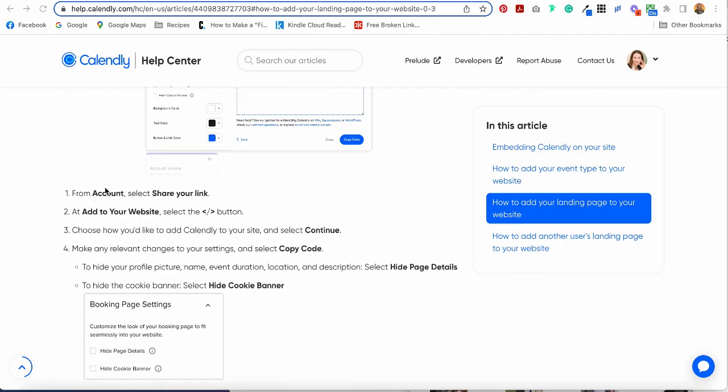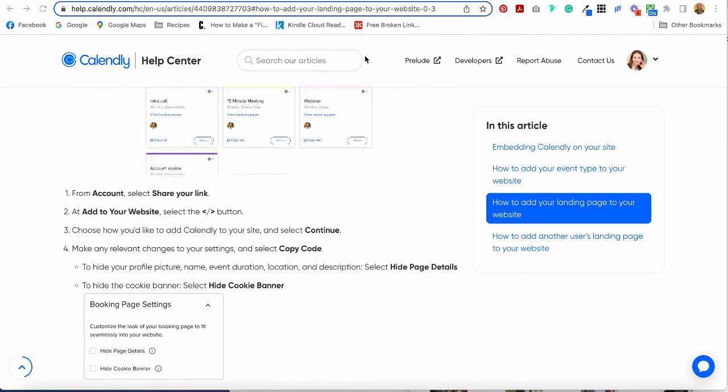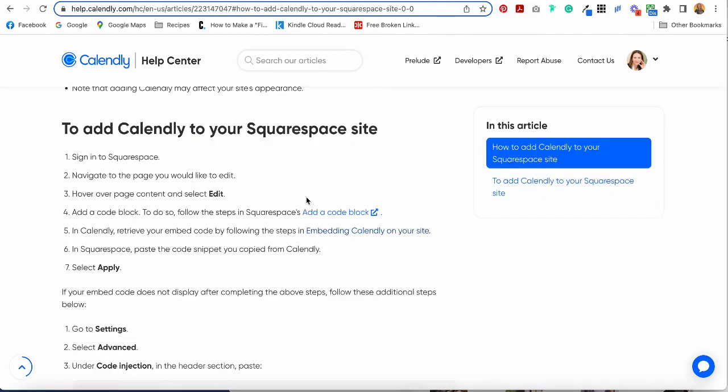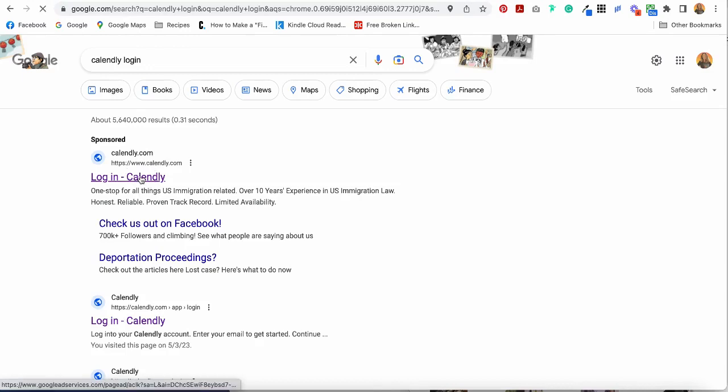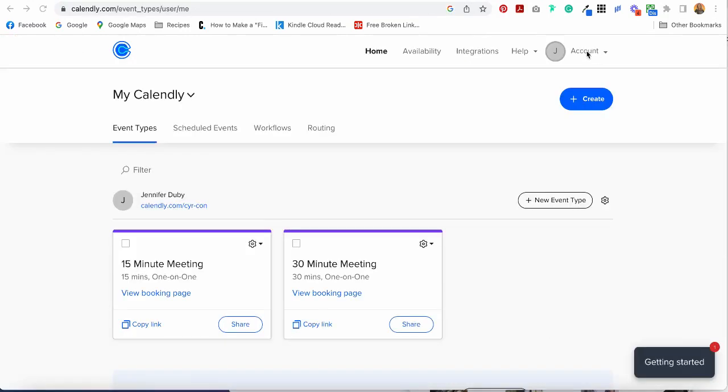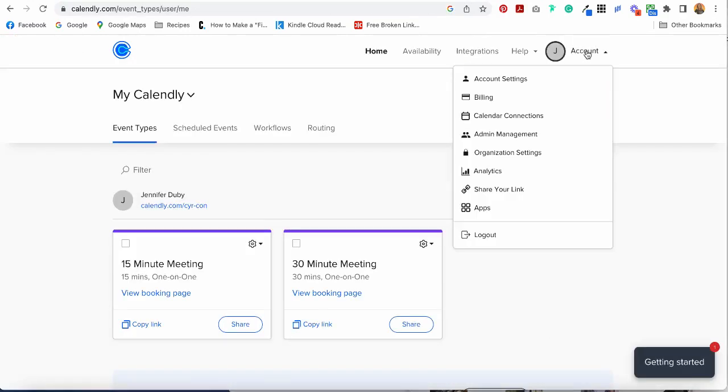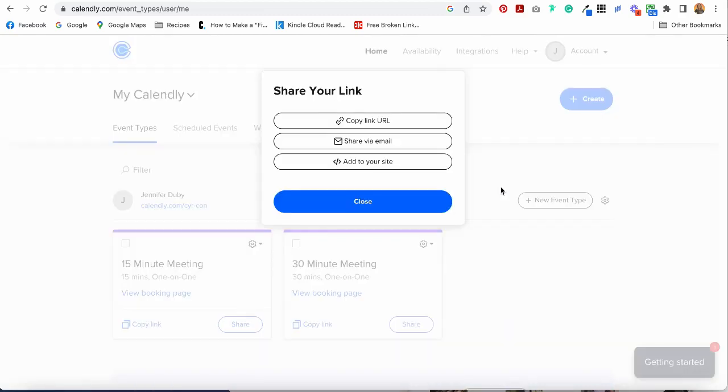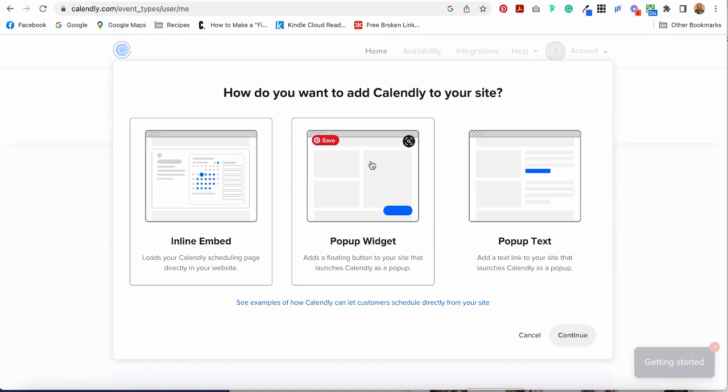It's telling me from account, select share your link. I don't see that here anywhere. So maybe if I go back here, can I go back and log in and see how this goes? Okay, account, there it is. You want to go up to account. You want to select share your link, and you want to actually add to your site this code. And then you decide how you want it to be. Do you want it to inline? Do you want it to be a pop-up, or do you want pop-up text? I want inline. You can have a pop-up widget as well, and I'll show you that in a minute.